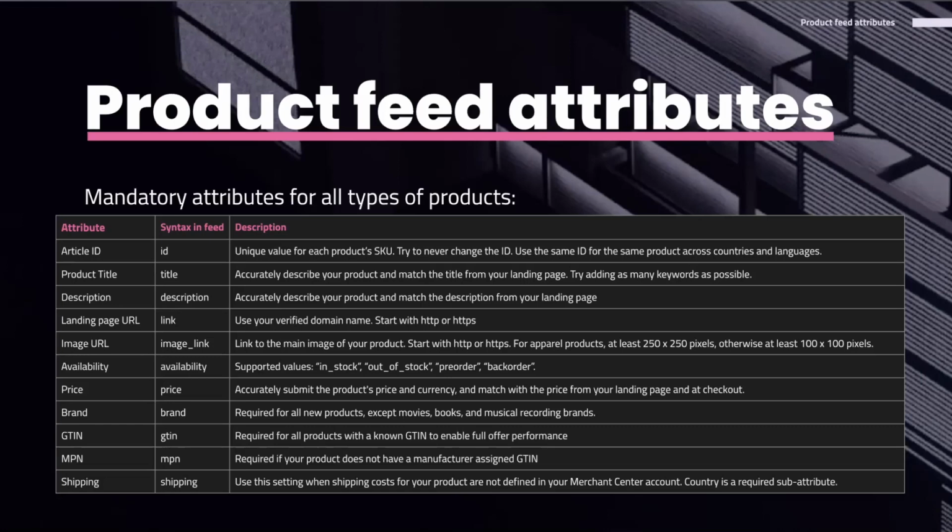The landing page URL, of course, you need to have a good landing page, and you need to let the customer land on the page where they can buy the product directly without any pop-ups or strange things coming up. Image URL, of course, you need to show your product in a good picture, and you can of course also add more pictures, but the main picture you add is the one that will be shown in your ads. So for apparel products, you need to have a picture that is a good quality and at least 250 by 250 pixels. Otherwise, at least 100 by 100 pixels for all products.